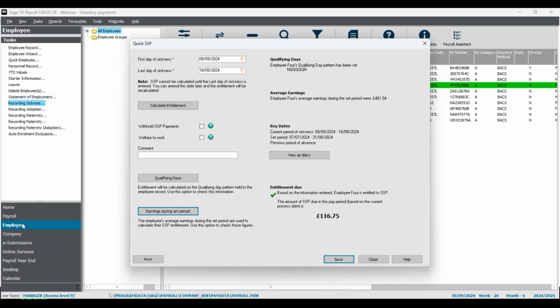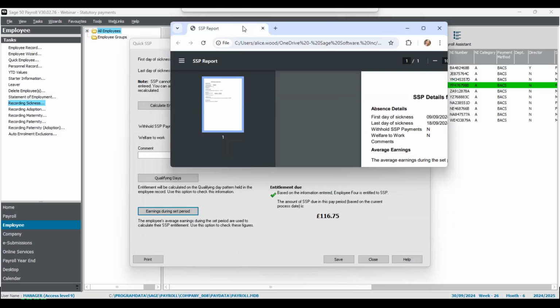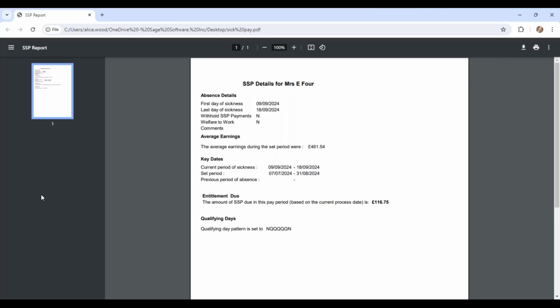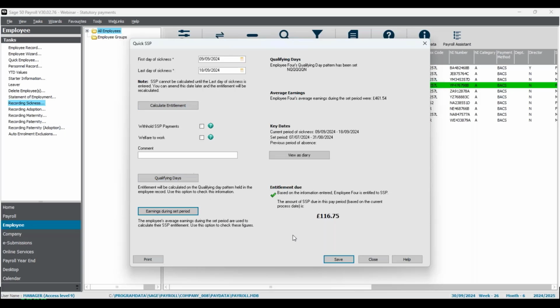And last thing in here, this is a great option for the quick SSP option, is the print at the bottom left here. So if I click print, I am able to print off a kind of summary of this information, which, as I mentioned before, is just a great way of keeping record of the information that you've inputted. And this is what it'll look like. So you can save that to your computer, print it out, but it's just really handy to have. But let's save this for this employee and just close that window.